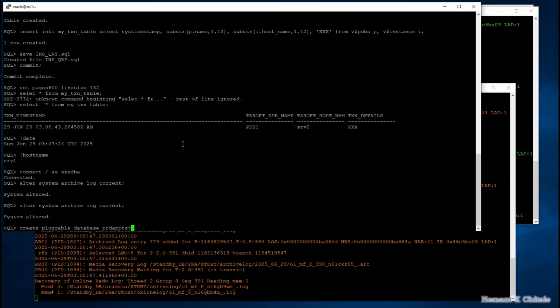So this is, although it's in production, it's for testing for a few days, so it is fine. PRDAPPTST will be my PDB name. I'm creating it as a clone from PDB1. So when I create the clone from PDB1, all the local users in the pluggable database, all the local tables, all the tablespaces will also be copied.